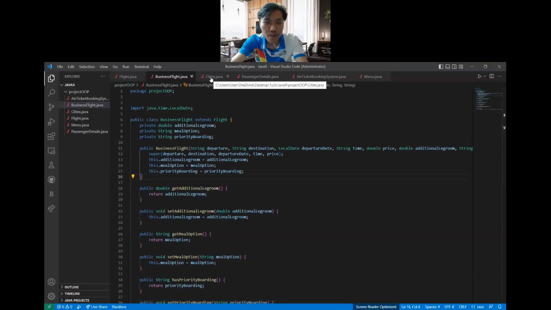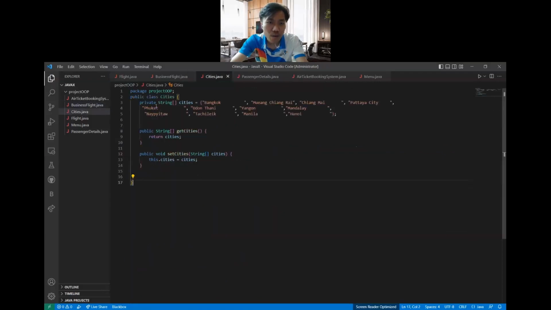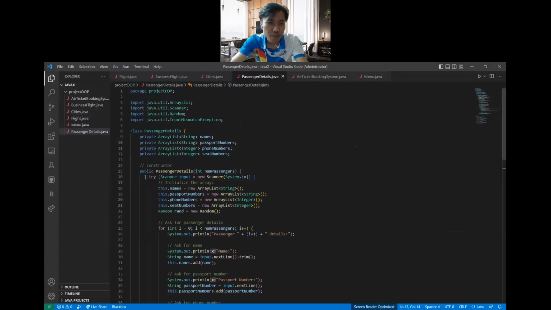And we have a class called city. We create the string array city and input the city names. And we create the getter and setter methods.